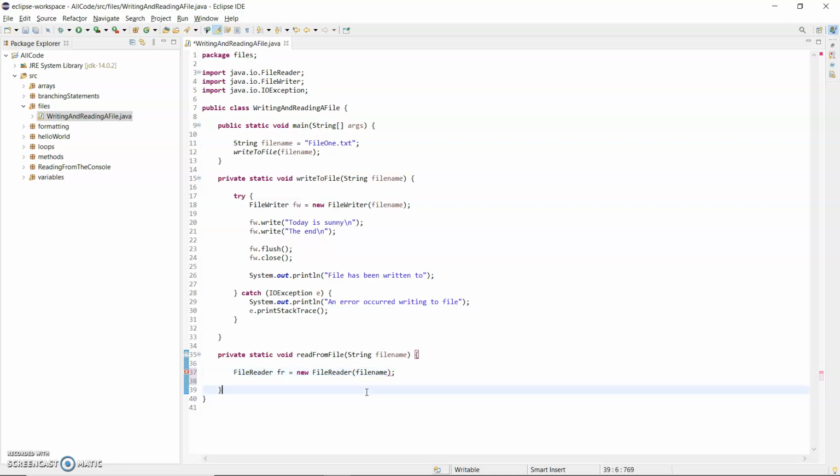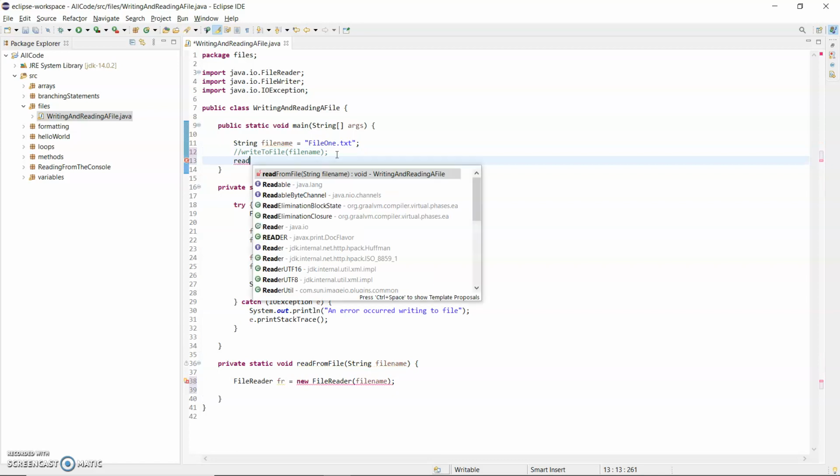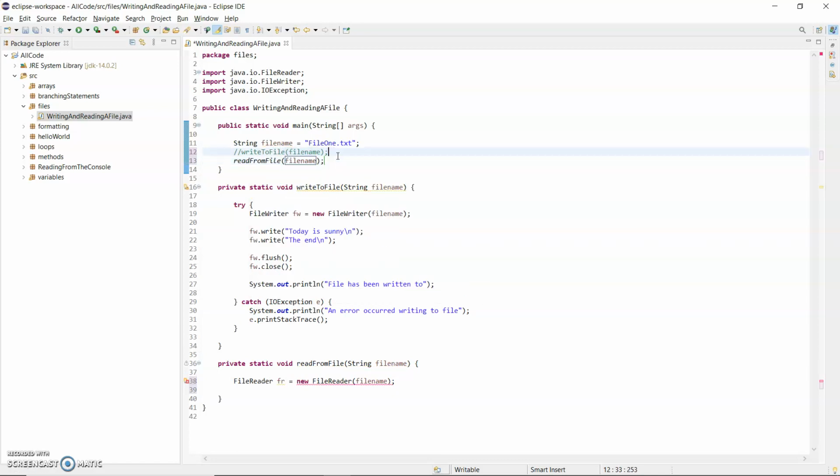So semicolon here. Now, it does throw an exception there, but just before I forget, I'm going to make sure that I call this method from main. Before I had write to file, but this time that file has been created. So this time I'm going to call the read from file method and pass in the file name, just to make sure that after I've written this method it actually gets called.